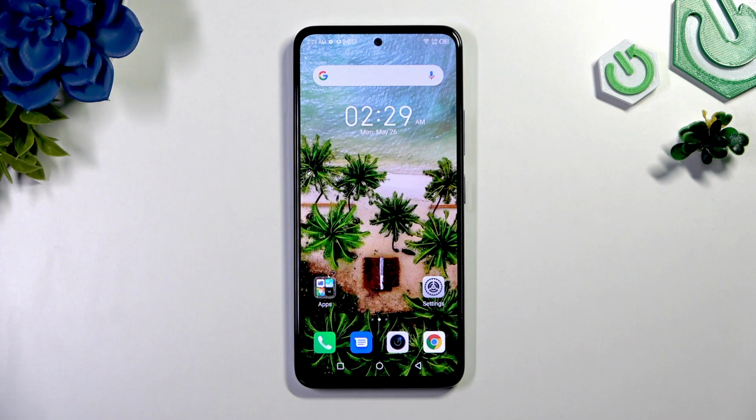In front of me is INFINIX Zero X Pro, and today I would like to show you how you can turn on or off autocorrection.